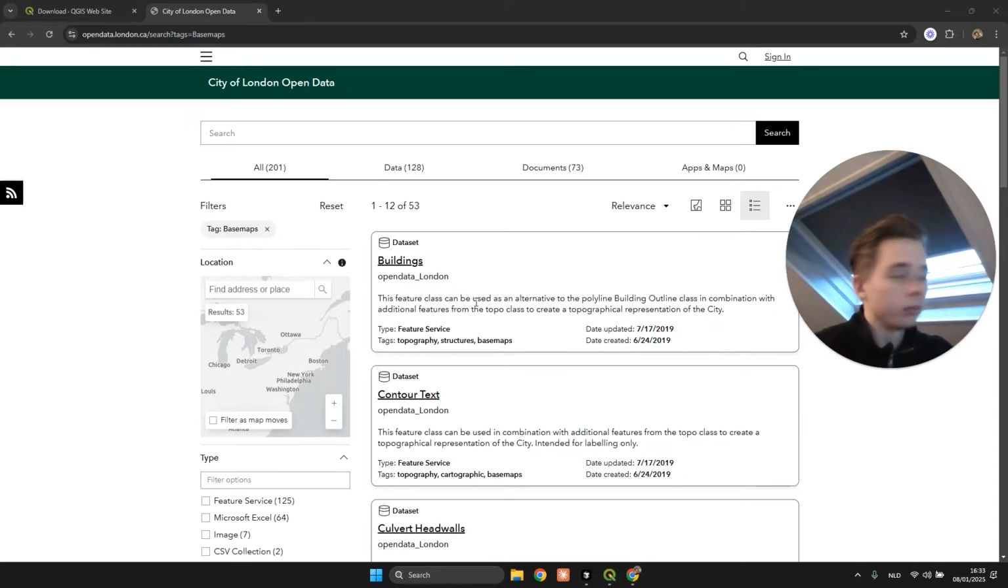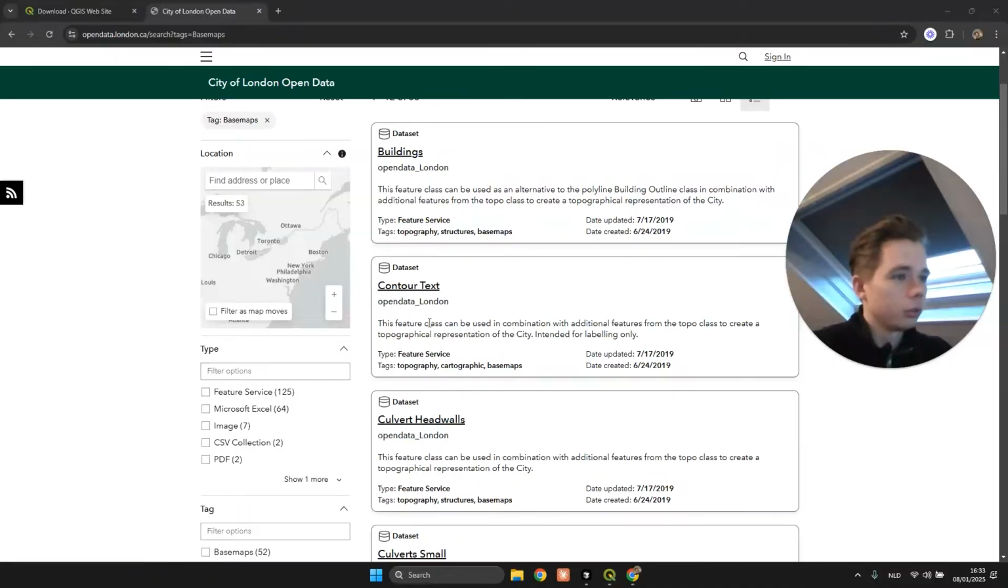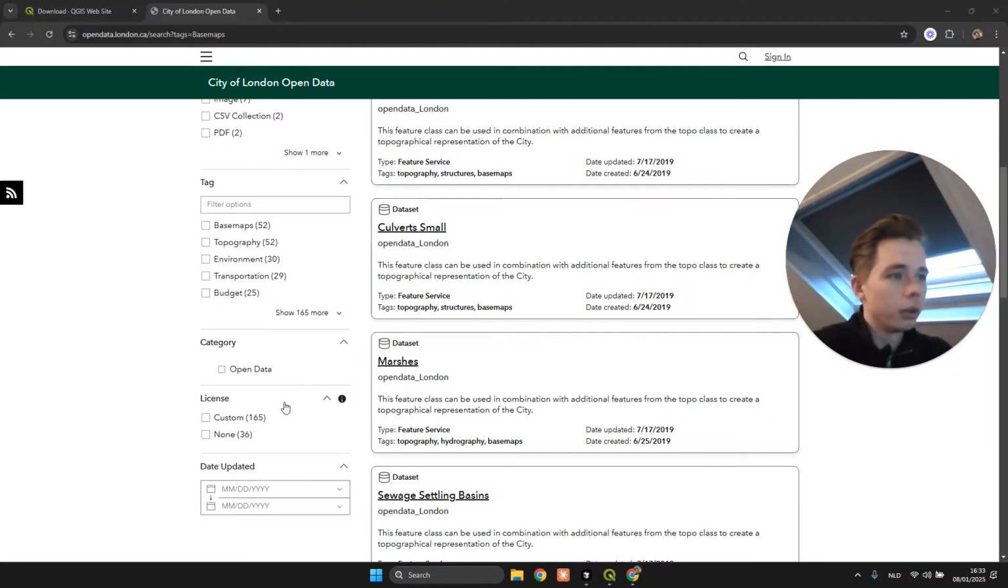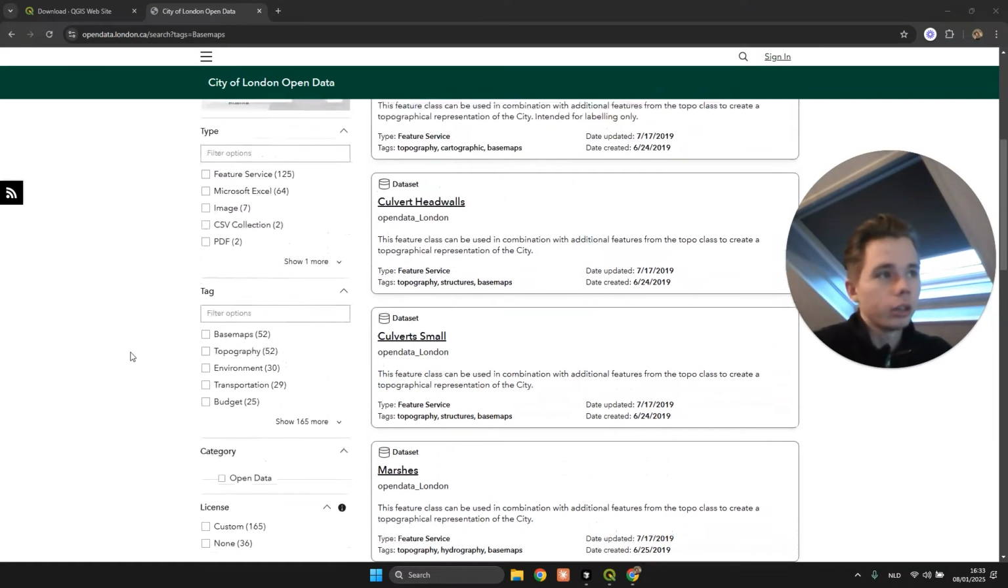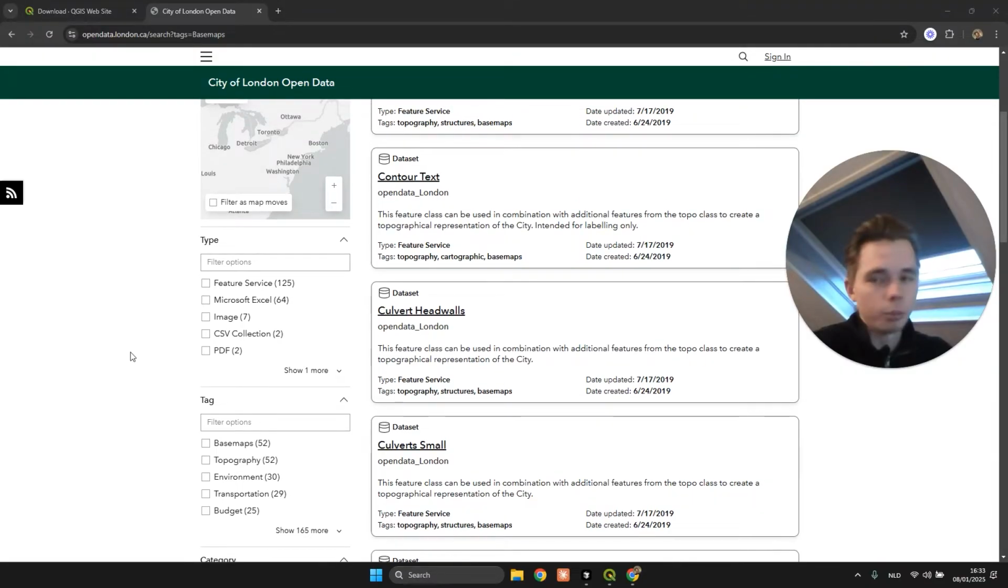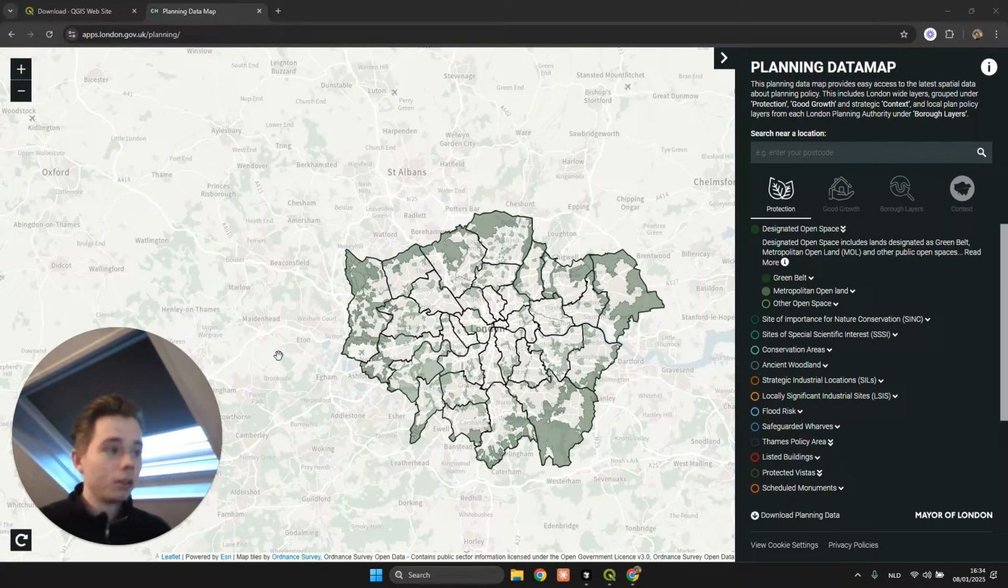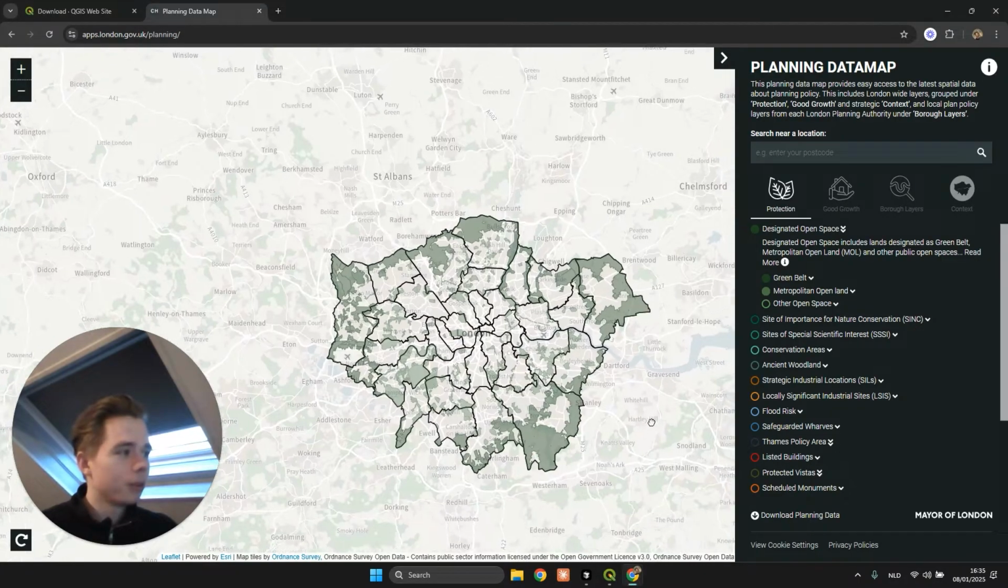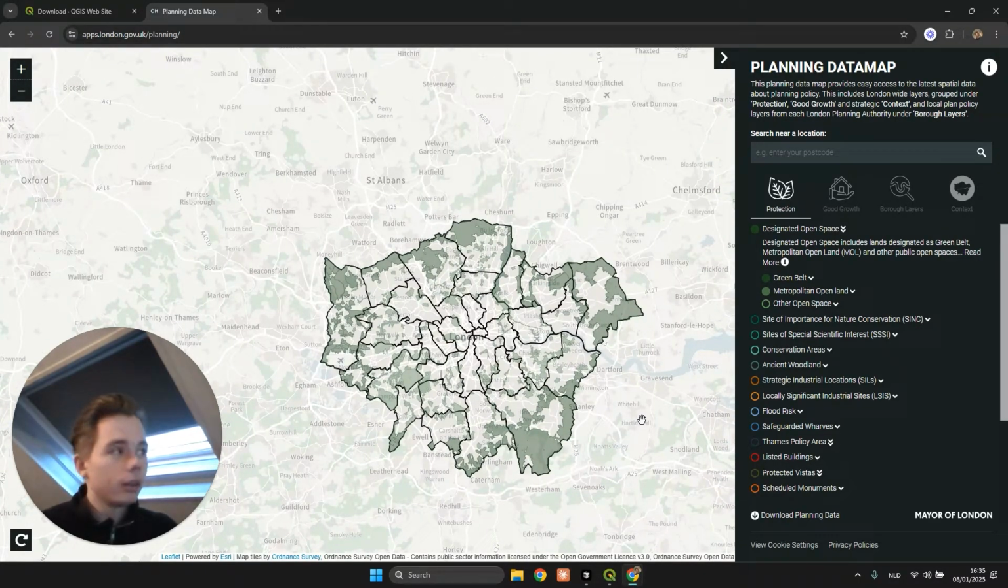Regardless, let's just grab one of the datasets. As of right now, you actually see buildings, contour text, a few other datasets as well. What we're looking for in particular is something that is a map. So I actually found a result by London, where we have a bunch of spatial data. The easiest way to identify it is because there's a map on here with layers. So that's what we're looking to do as well.